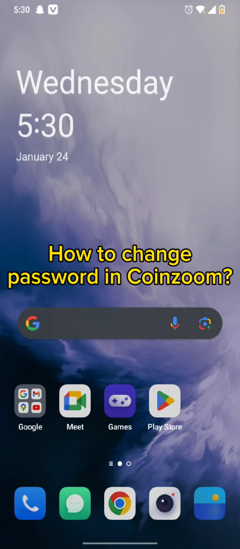So today in this video we are going to discuss how to change the password in your Coinzoom app. So without wasting much of our time, let's get straight into the video.